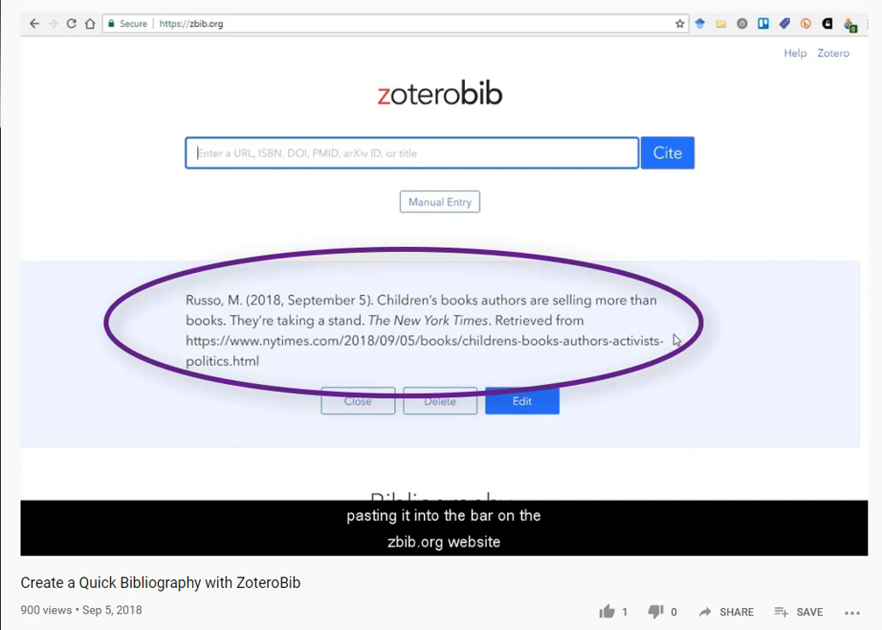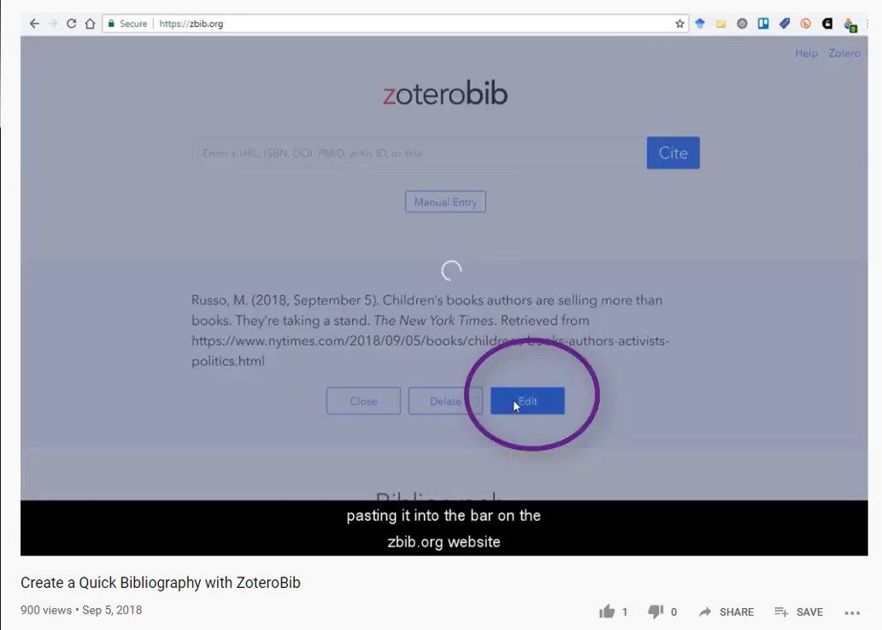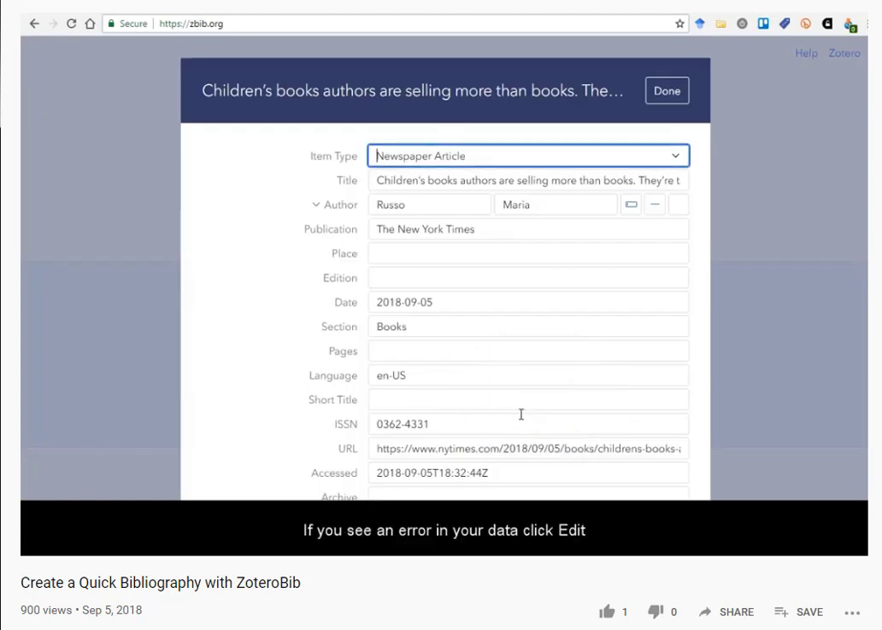However, Zotero Bib can't always grab all of the information from the website. It might not get the author. It might get the title incorrect. It might put the website title as the title of the article. So what you need to do is look at the MLA citation that Zotero Bib has come up with, make sure it's accurate, and if not, click on the edit button below the citation, and this is where you can make changes to the citation.